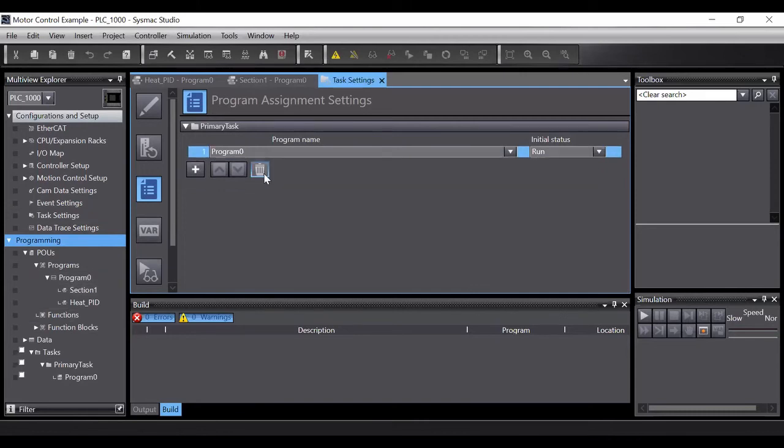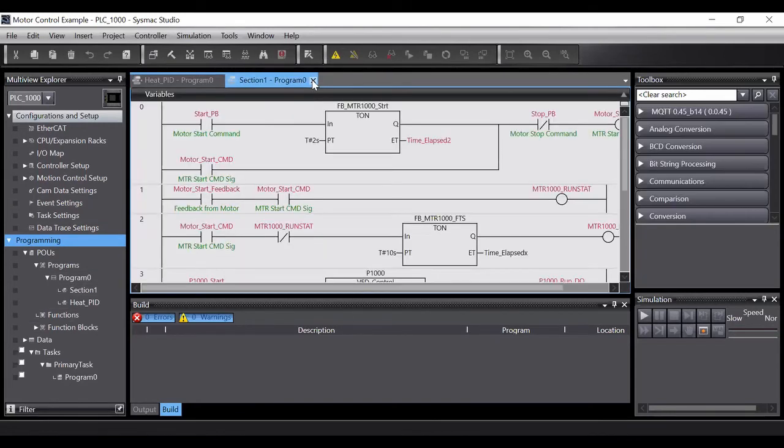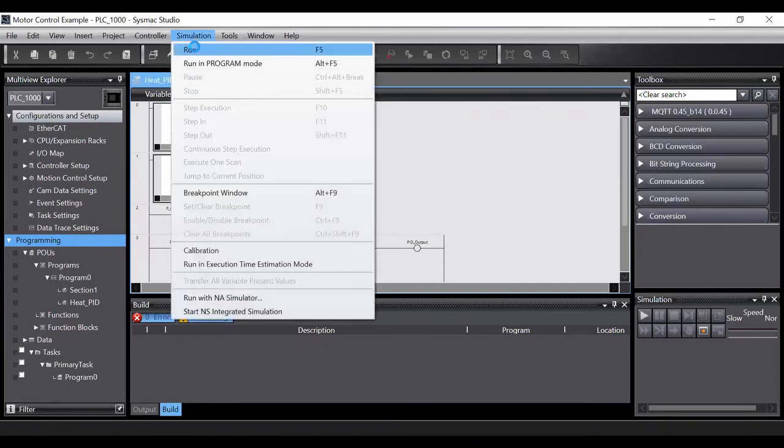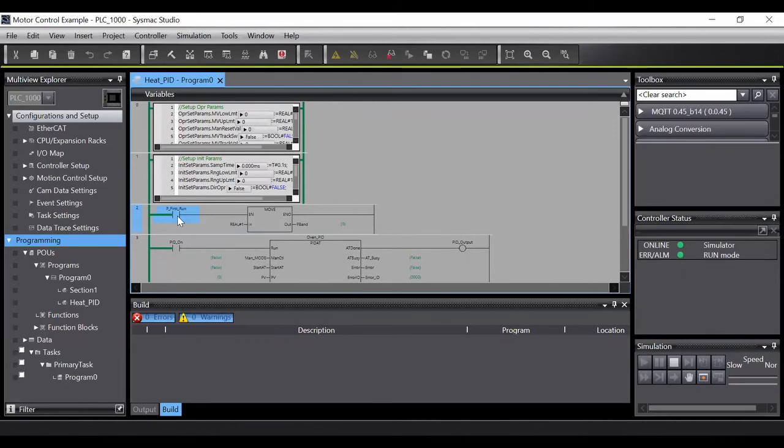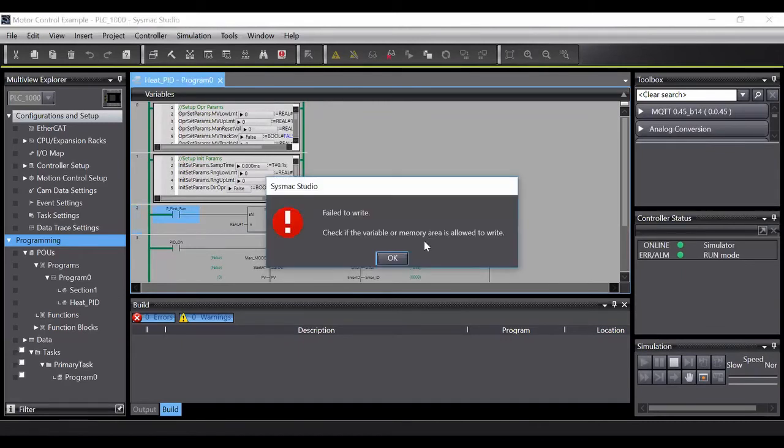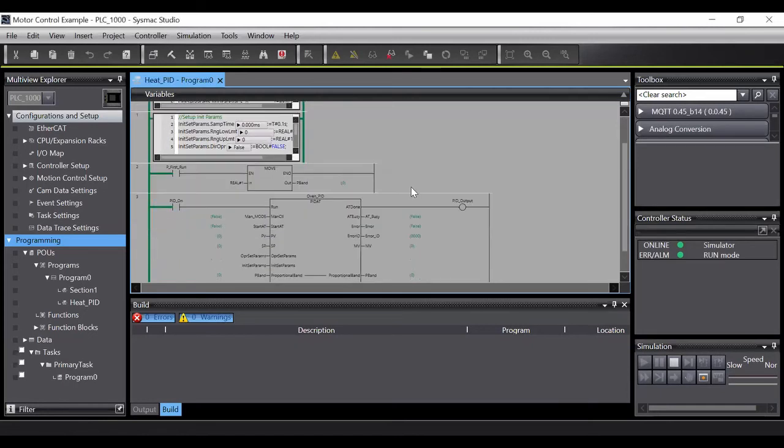Weird. I'm getting an issue about memory. Oh, in your computer? No, when I try and toggle this, it says fail to write. Check if the variable or memory area is allowed to. Yeah, so that's a system variable. So you can't toggle that one, but the user variable that you created, the PID on, you should be able to toggle that one. There you go.